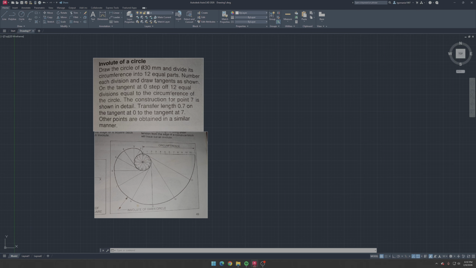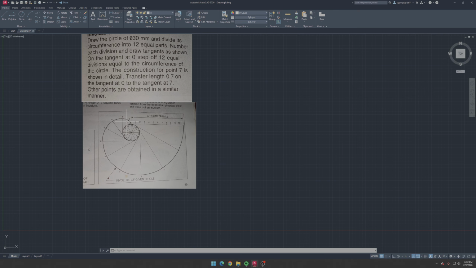All right, so today we'll be constructing this construction here, and this is called the involute of a circle. All right, this is what the construction looks like.